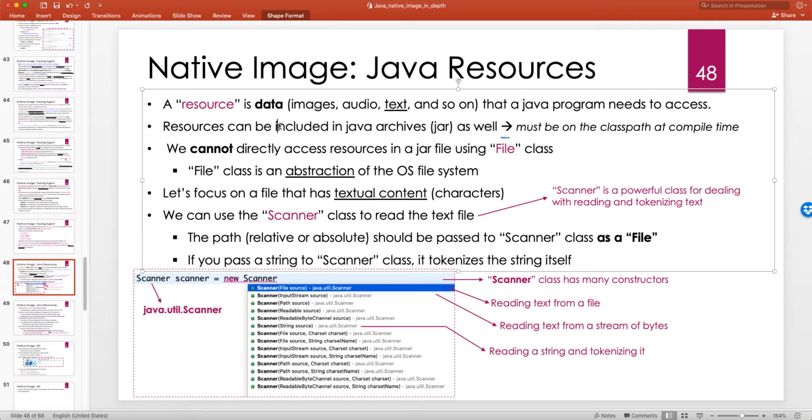You can always include them in the Java archive, or jar, because when you work on your Java project, eventually the goal is to package it in some format like jar and then distribute it as binaries. So the jar has all the binaries of your Java application, which are all the class files, but you also want to bundle all the resources, all the files that your application needs, into that jar archive. And obviously, in order for the packaging to successfully bundle them, these resources should be on the class path at compile time, right?